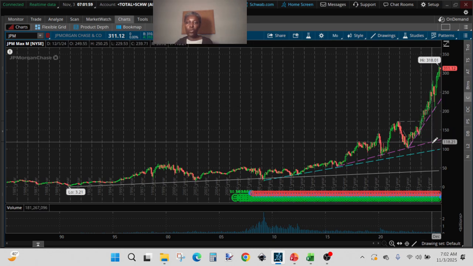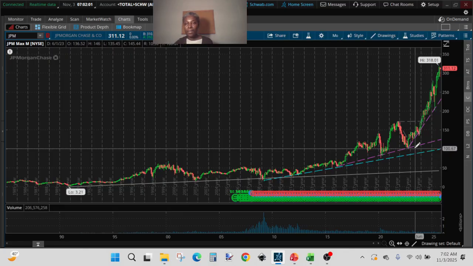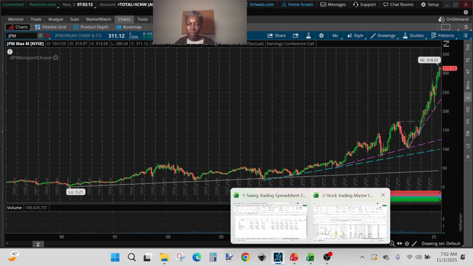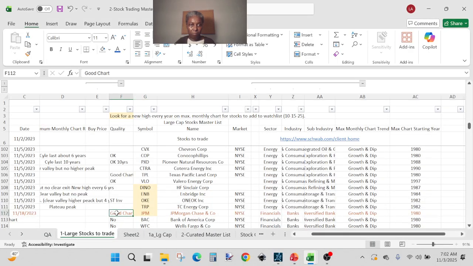So I prefer to use those as the valley and just wait. I don't know for how long we will wait for that to come back down to this valley. It has been on this rise for 2 years now. So I mean, it is a good chart. We are going to keep it. So it is a yes for it.